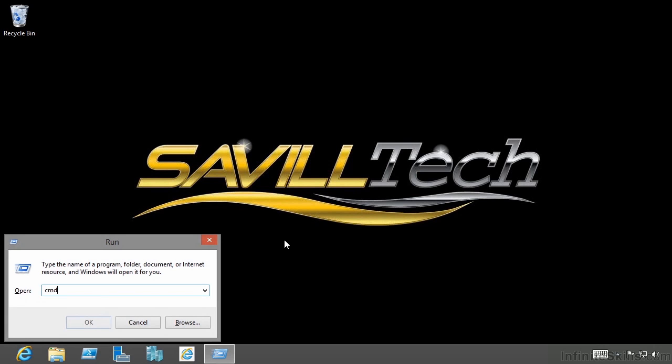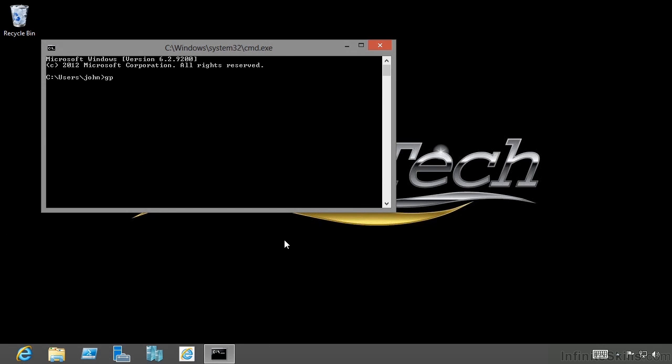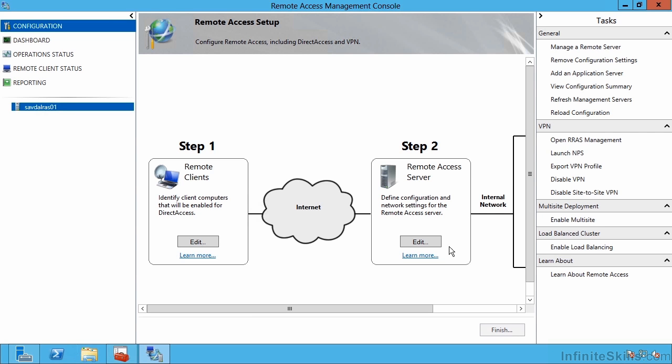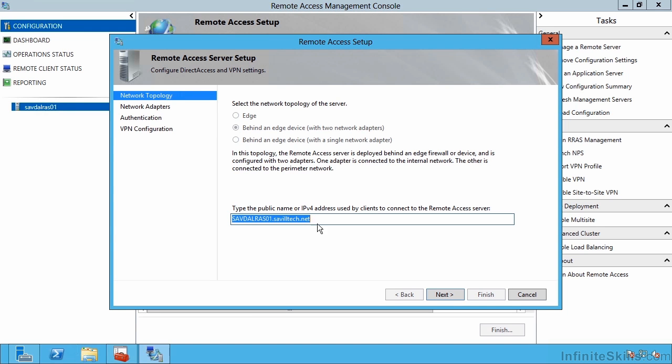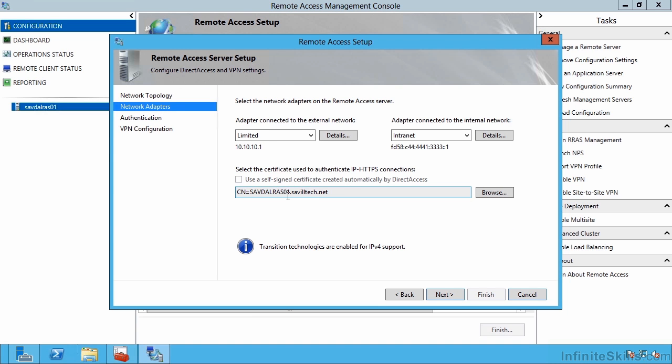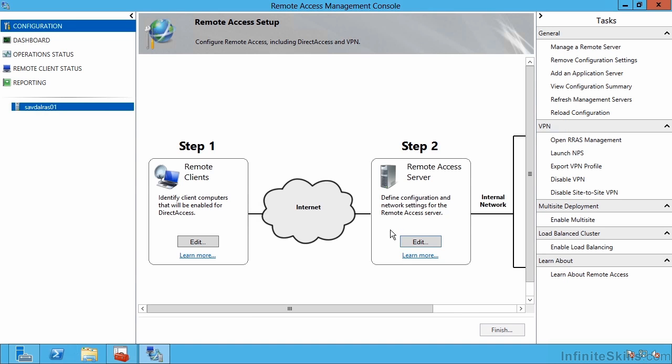So if I go back here and I do a gpupdate, now it says Saviltech DA, so I'm changing those configurations. Likewise, I can change some of the server configuration as well. What is that public name? So I did that saviltech.net, really saviltech.com, or some externally accessible name that matches my certificate would be a great thing to do. Notice I'm using this specific certificate, but if I change the name, I could say we'll use a different certificate that actually matches the name that I'm offering the service under, and cancel that.